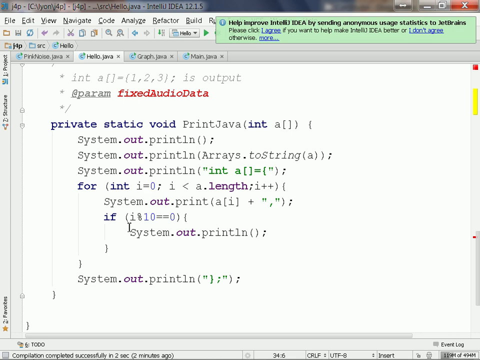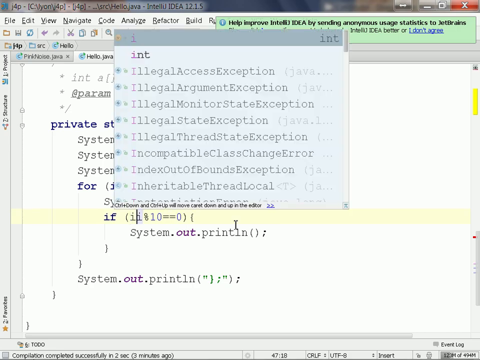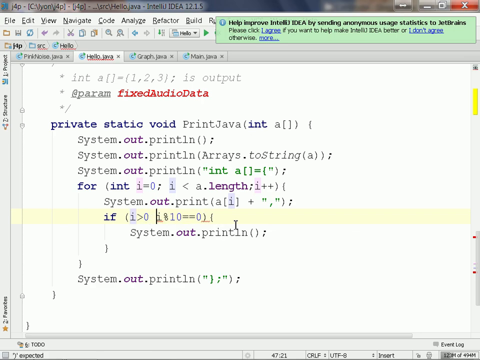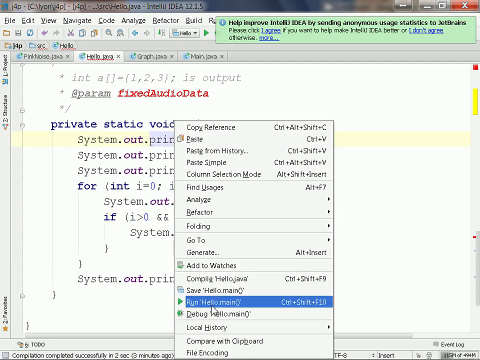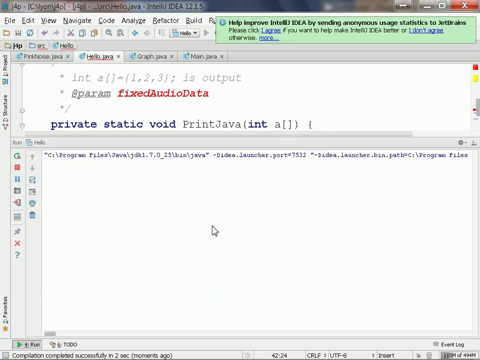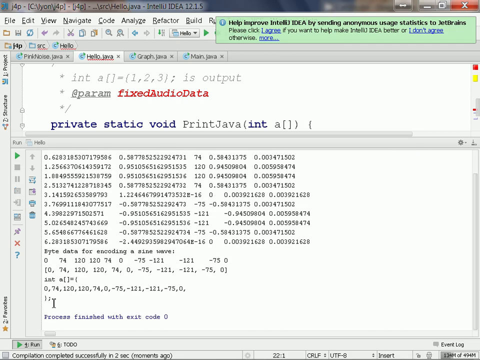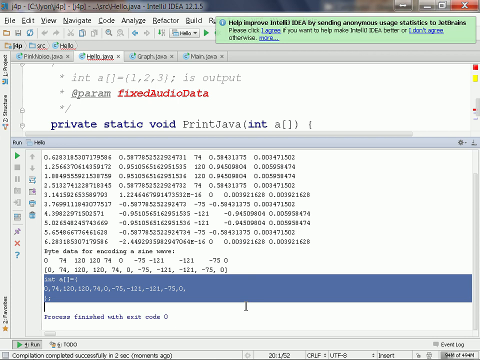So my only problem with this is the first time through, if i equals 0, maybe we could say if i is greater than 0, and I guess that's kind of hacky. It is hacky, but that'll fix it. And there it is. So now I've got myself a nice little array. It's formatted in Java format.